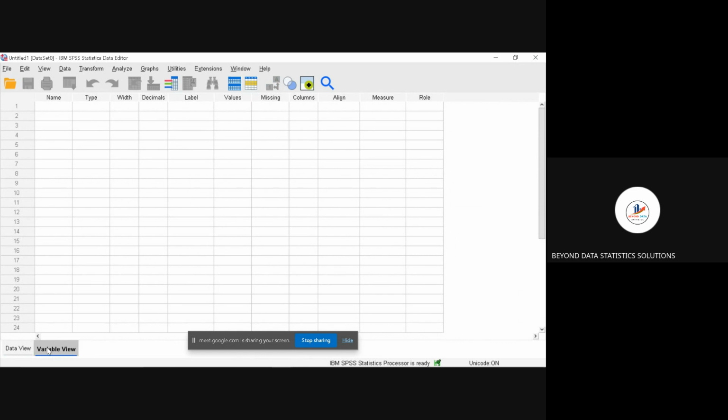At the top, we have File, Edit, View, Data, Transform, Analyze, Graphs, Utilities, Extensions, Windows, and Help. All those perform different things that we want to perform.